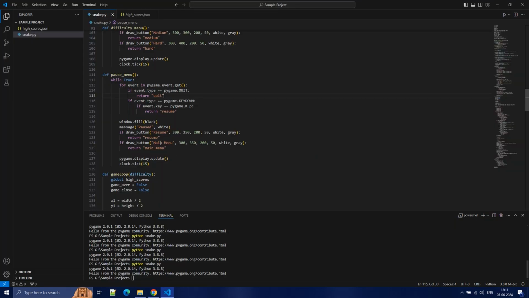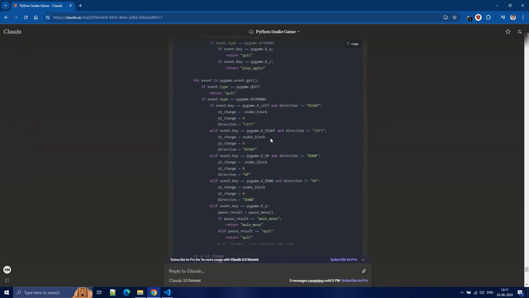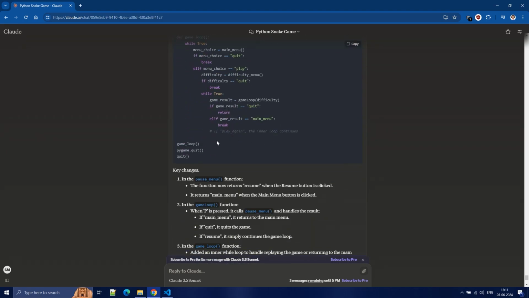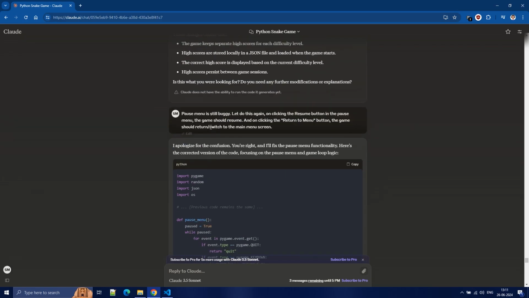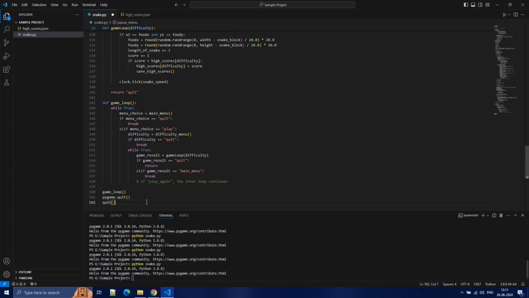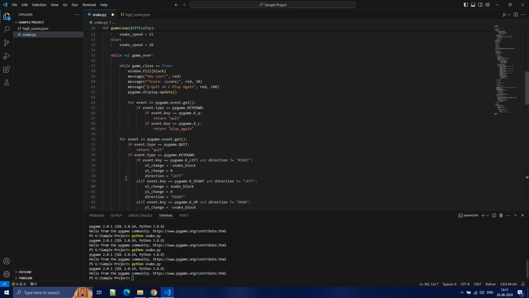Wait, so was it something else? It is still main menu. Anyway, okay, so here the inner loop continues. Okay, so it has changed some code, so I can't blindly copy and paste it, because if I copy and paste, you see this 162 lines of code.